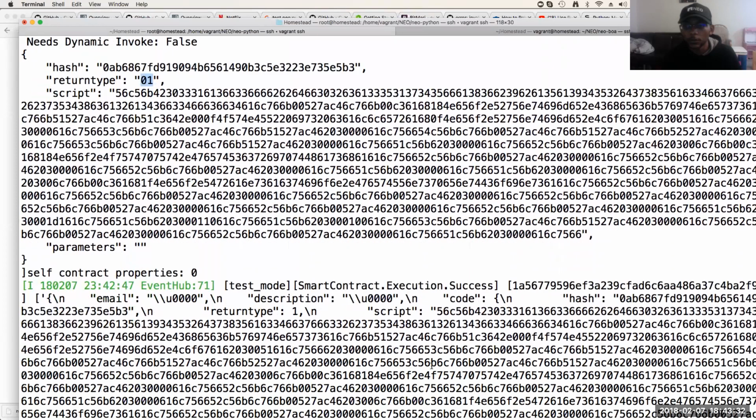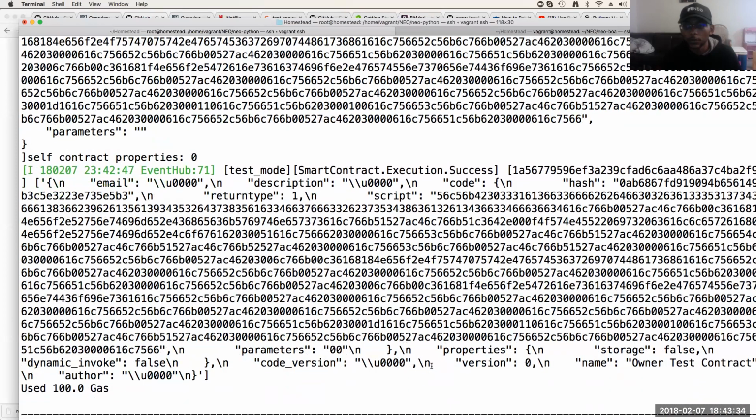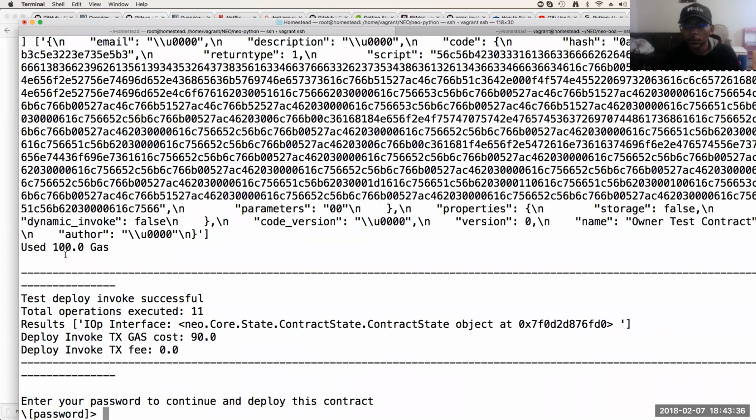So it's able to run. It used 100 gas in order to deploy. So the deploy invoke was successful. It did 11 operations. Contract state, yada, yada, yada, deployed, gas costs 90. There was no TX fee. So let's enter our password for the wallet.